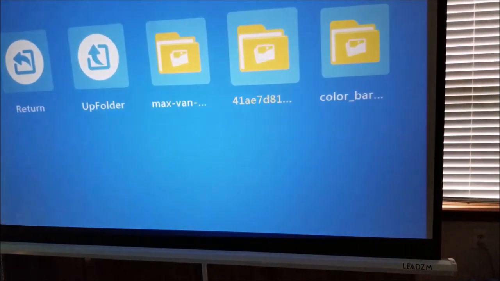And just another color bar test. So you can just see a color bar test here, and wow, those colors are really vibrant, really pop. So I'm definitely super happy with this.